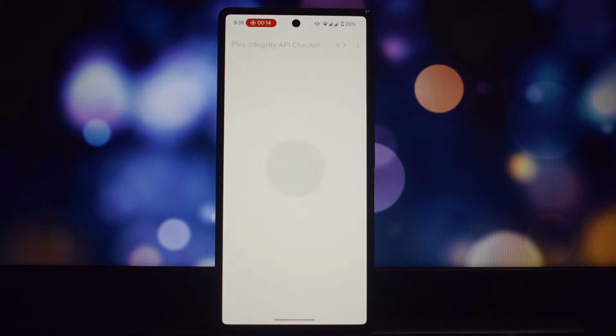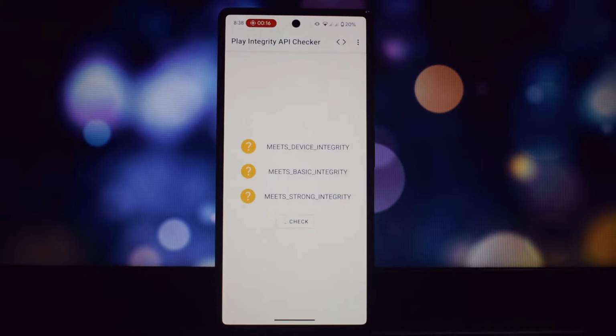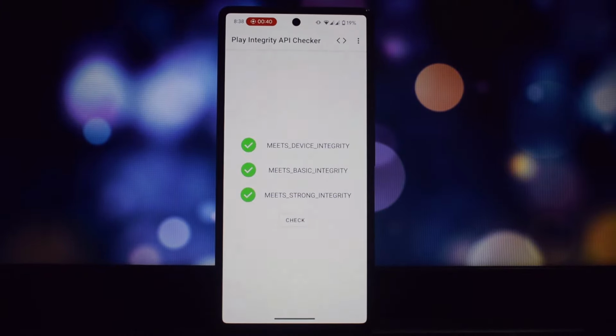That's it for today's video. I hope this new method helps you bypass basic, device, and strong integrity on your rooted Android device. Remember to use this knowledge responsibly and always be aware of the risks involved.